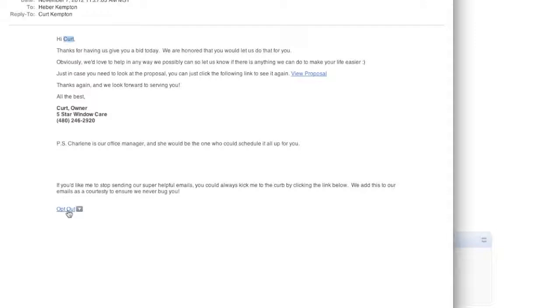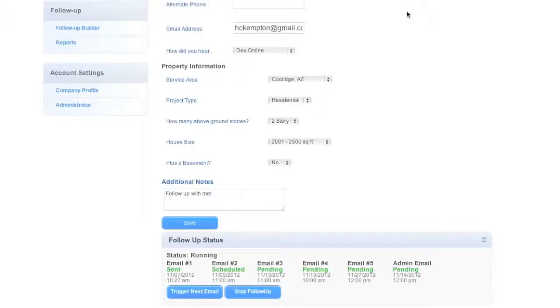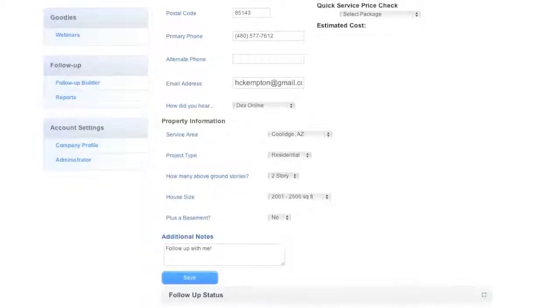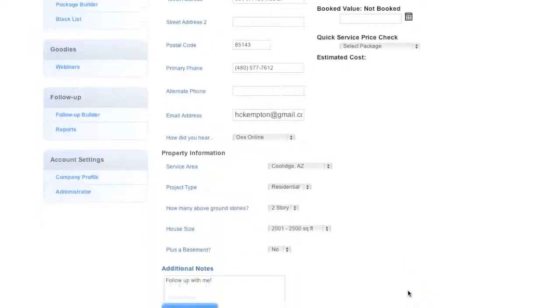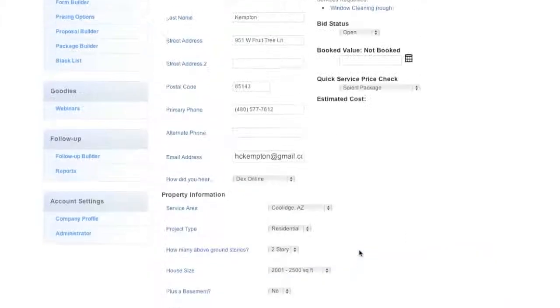I can go ahead and click this opt-out link if I want to, and that's the page that they'll be taken to. We're going to spruce that up a little bit, but you can see that at this point, the customer said, "I don't want any more emails from you guys." So when you go in and look at that customer's profile next time, and you see their follow-up status, you'll see that they opted out of everything. They don't want to be contacted anymore. So they let us know that they opted out.